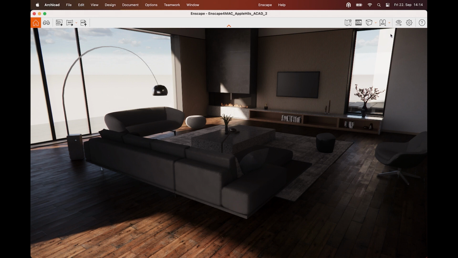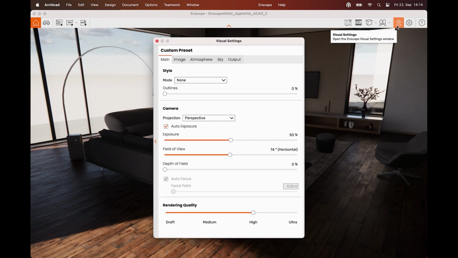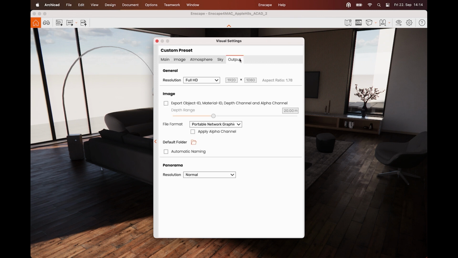For a still image, you might first want to change the resolution. You can do that in the visual settings, which can be found here in the top right corner of the Enscape window. The Output tab is where you can change the resolution, the image file format, additional passes to be exported, and so on. Let's close the visual settings for now.